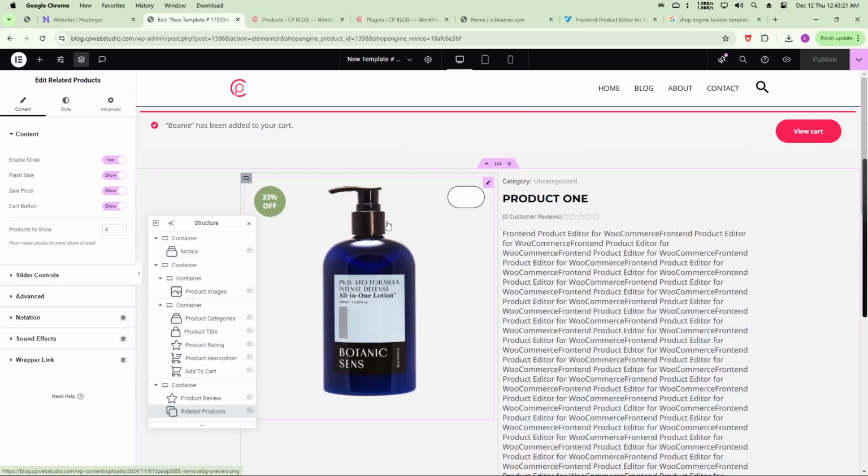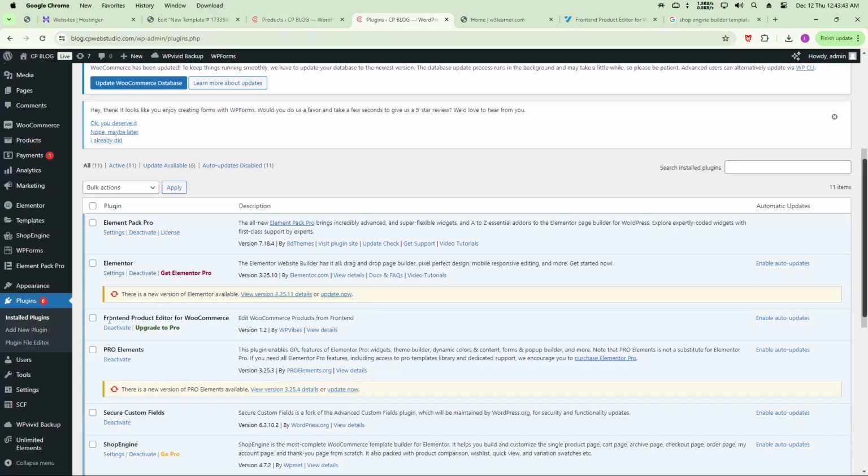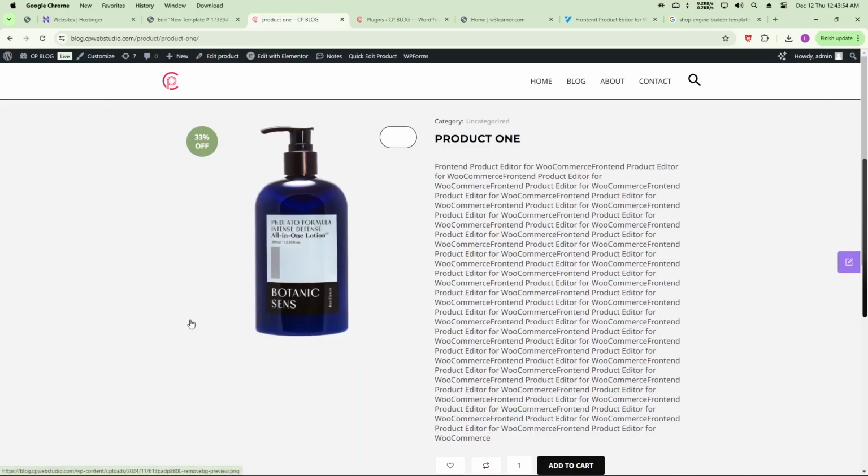Now here is the really cool part. Normally if you want to make changes to your product, like editing the description or price, you would have to go back to your WordPress dashboard. But earlier we installed a plugin, that is this plugin, Frontend Product Editor for WooCommerce. And if you go to any of your products and click view product, here I will show you a really cool part.